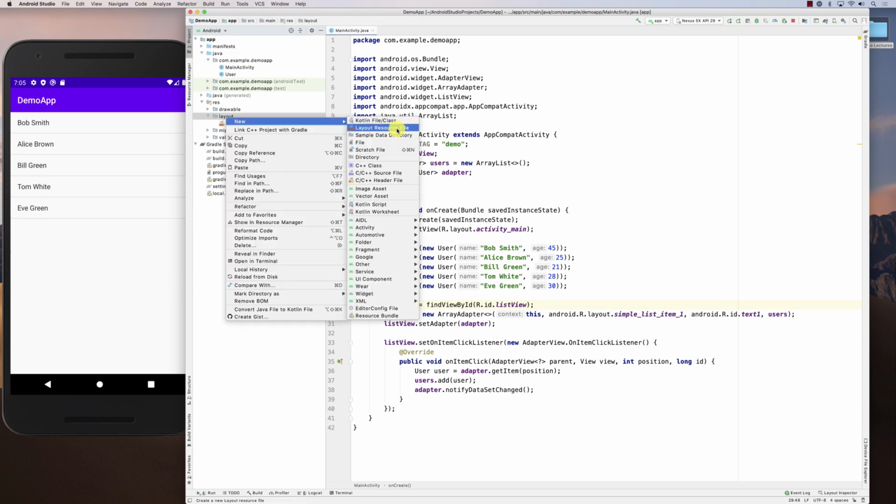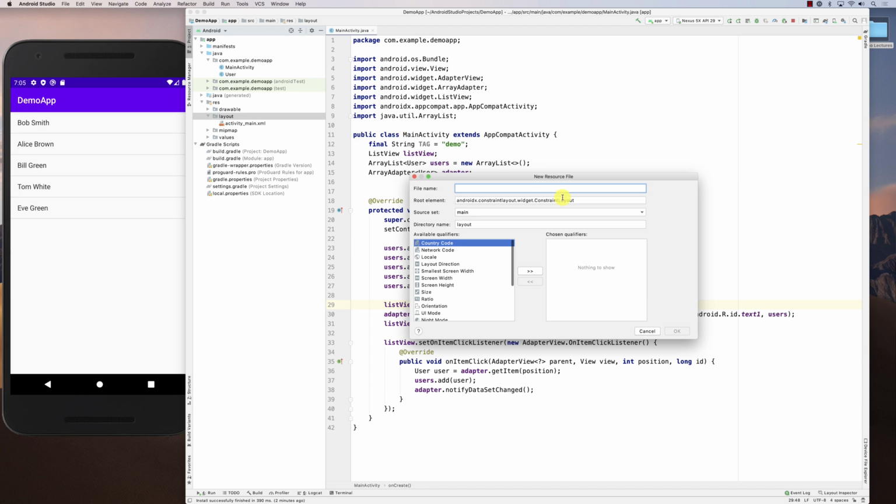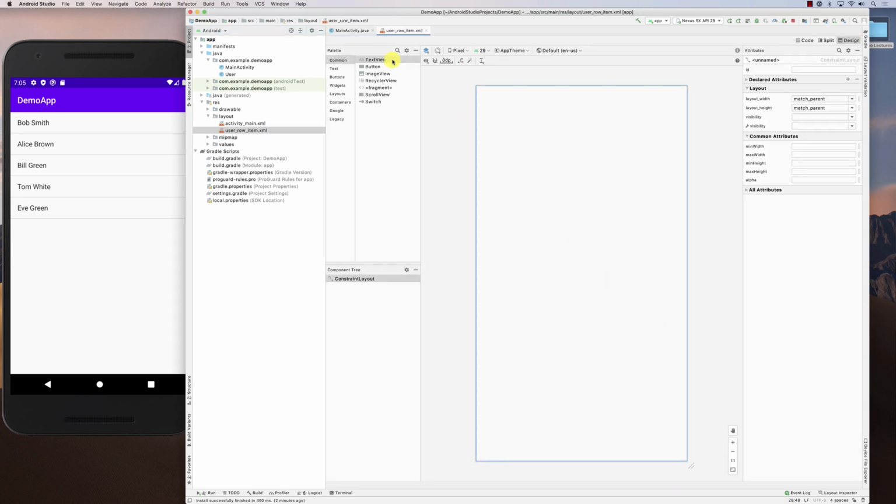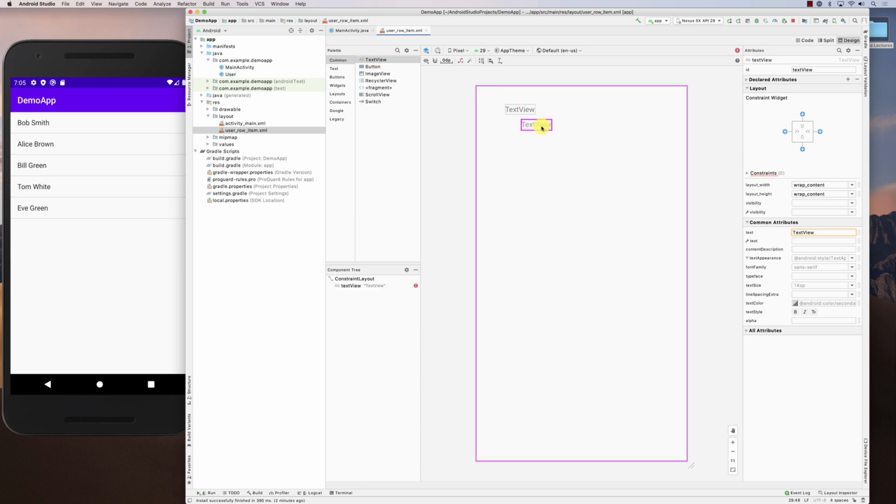I'll go in here in the resources, and I'll create, for example, a user row item layout, and it will have a constraint layout. So click OK, and that becomes the user layout. And let's say, for example, I'll add two text views. One of them is going to hold the name of the user, and let's make this a little bit bigger. Let's make it, say, for example, 16 SP, and then make it bold.